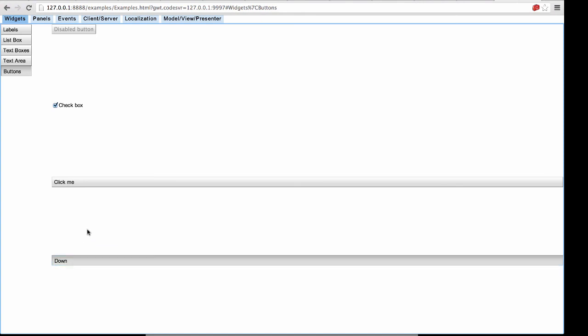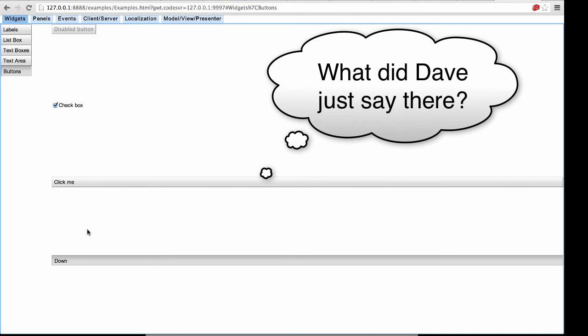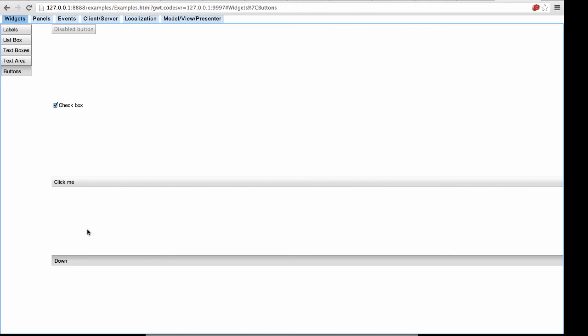Notice that I'm using the default style for all of these. So this isn't the prettiest looking UI in the world. For these examples, I didn't want to invest a lot in making it look really nice. It's more important for me that you understand what these widgets actually look like.